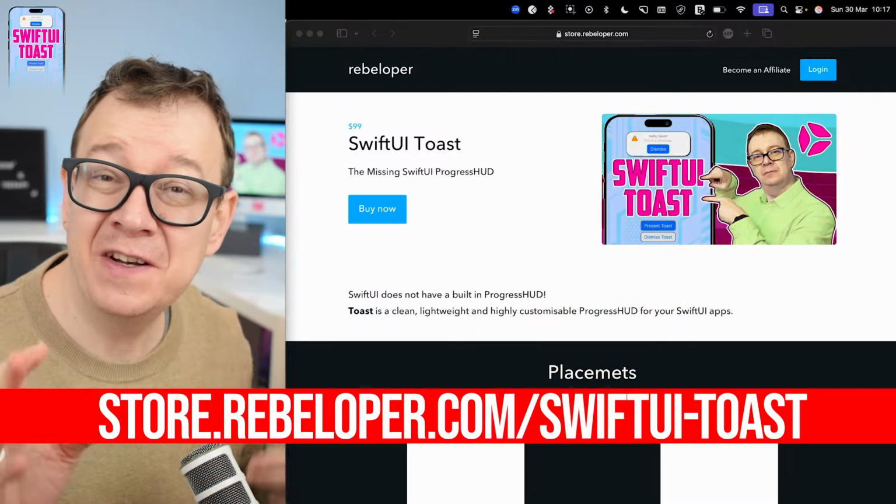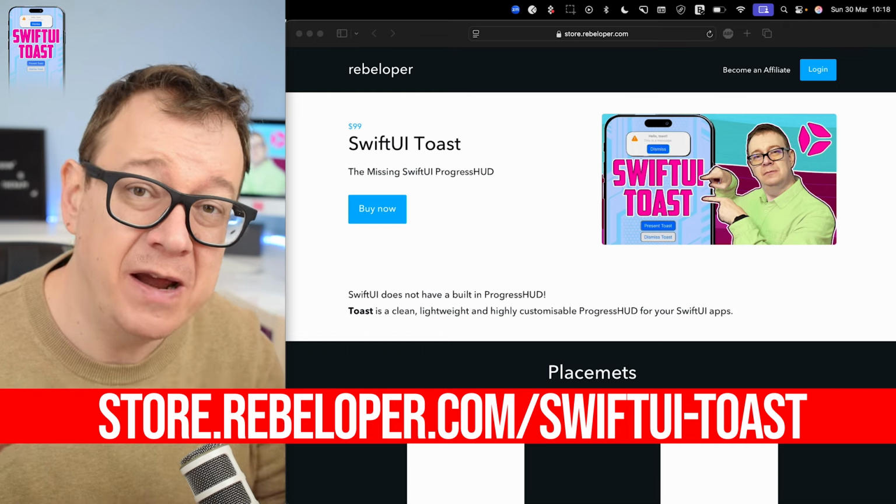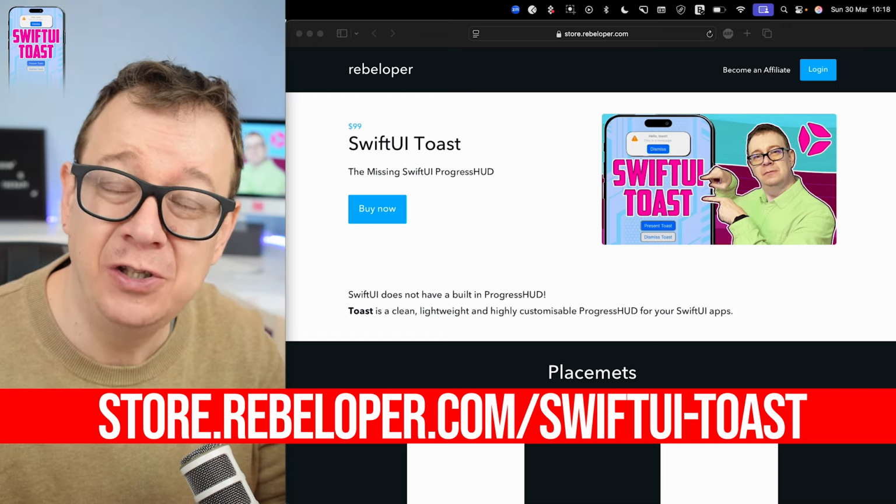First of all, there is no such thing as a SwiftUI toast built into the SwiftUI library. That's where you are going to build out your own.